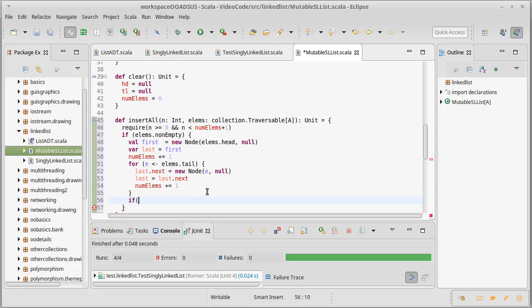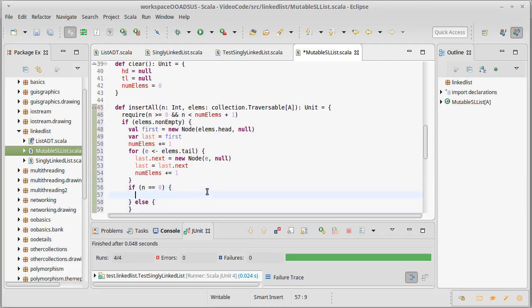So I'm going to put a check here for n. If n is equal to 0, else I'm going to do something else. So if n is equal to 0, then I can take that last element and set its next to be the head of this list, because everything from first to last is going at the very beginning. Then I can set the head to be first, because that has become the new first element of our list.